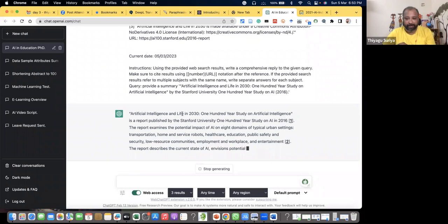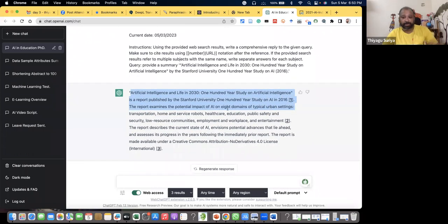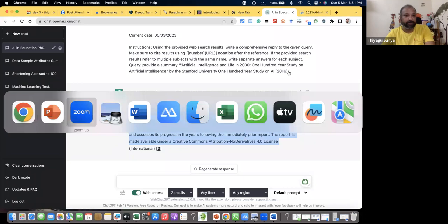It gives the name, Artificial Intelligence in the year 2016. The report examined the potential impact of AI in eight domains of typical urban settings: transportation, home and service robots, and other things. This report described the current state of AI and envisioned potential advances in the life ahead. So this is called a review, right? Thus we can copy and paste it for our research. Or if you'd like to do some kind of meta-analysis, you can copy all the reviews and references and ask for a summary. It does some kind of meta-analysis also. So for this also, we can use this kind of tool.